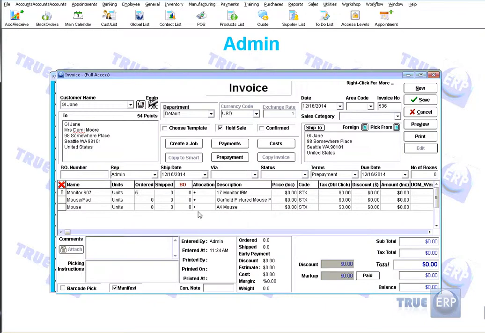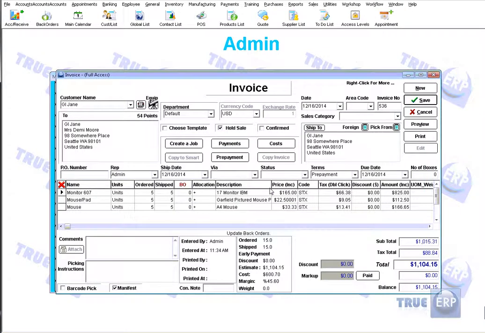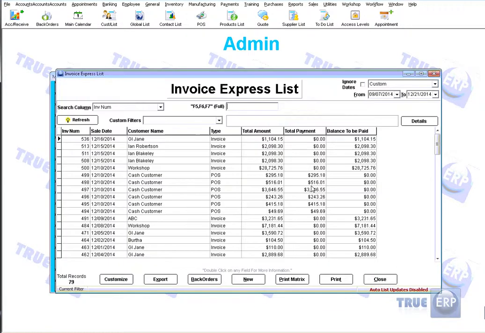So let's order 5 of those. And automatically that same quantity is dropped down to the mouse pad and mouse ordered column. So we'll save this. Drop down under into our invoice express list.